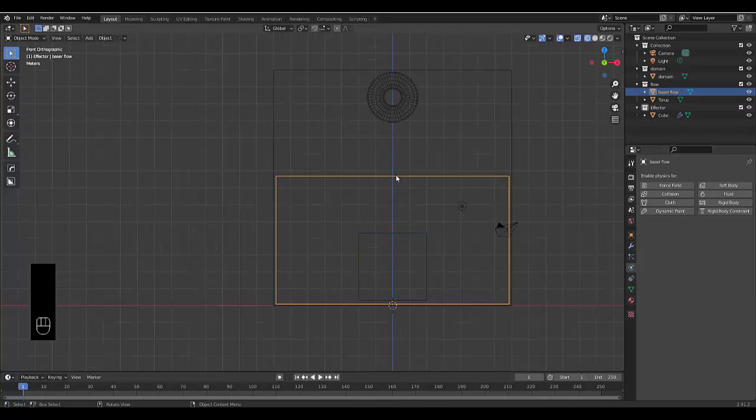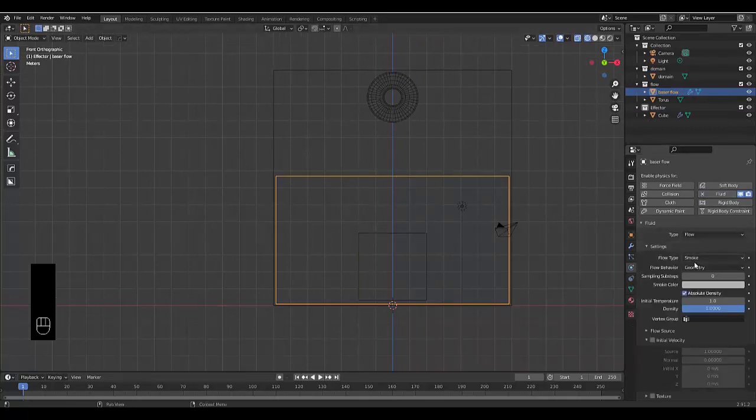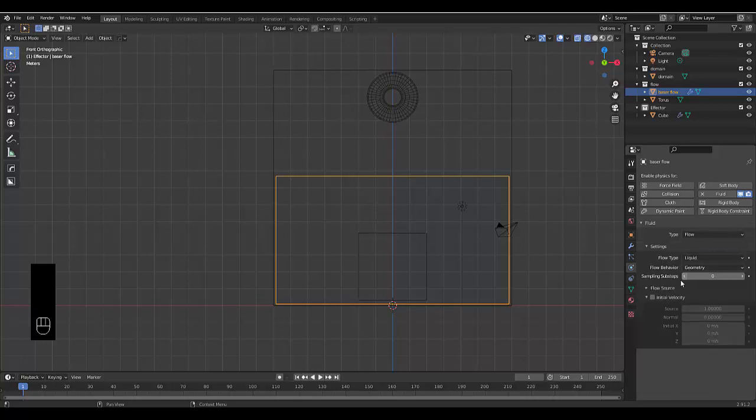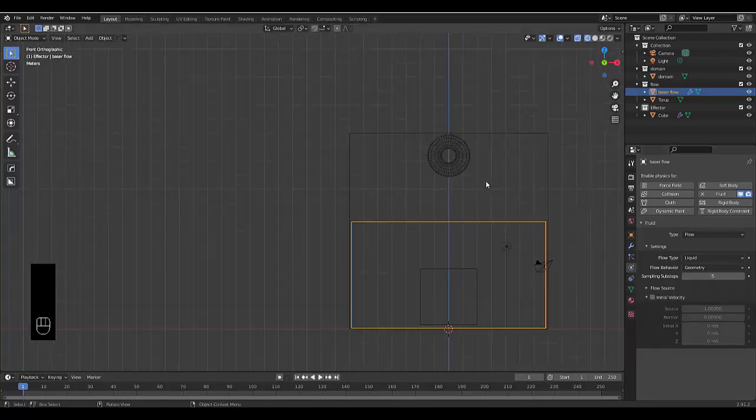And then we're going to select our base flow, which is fluid, flow, got to change smoke to liquid, and everything is 5. If you've got the patience, you can always up the sampling substeps. The sampling substeps is how many iterations it does between each frame for the best possible result. The more the better, but the longer your simulation will take. Right, so I'm quite happy with that. Everything looks good here. Geometry is correct.